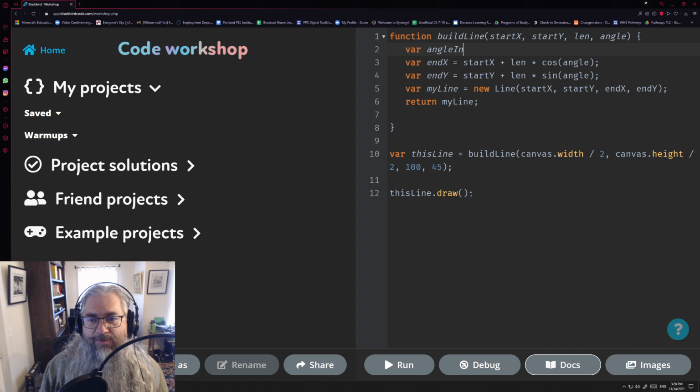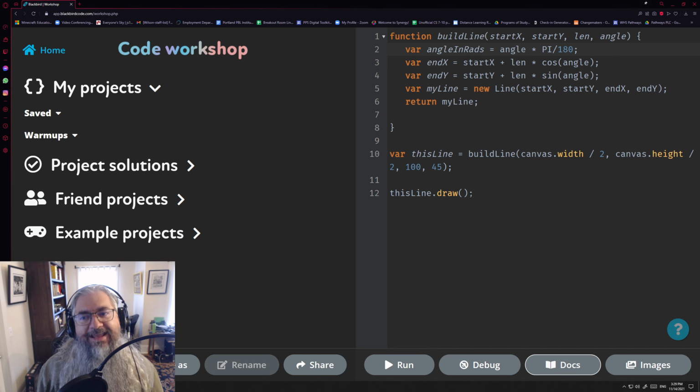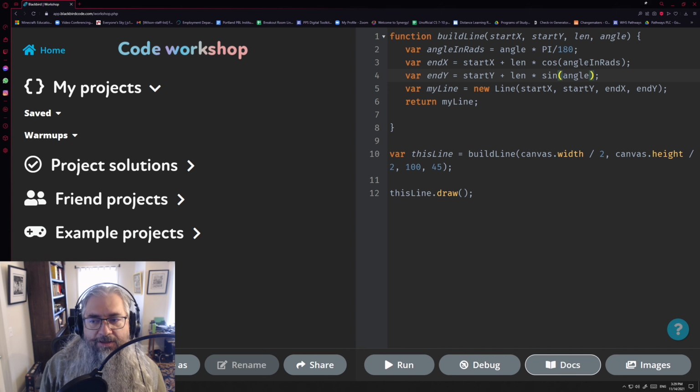So I'm just going to make a new variable called angle in rads. Again, the math is pretty simple. We're going to do the angle times pi, which we have as a built-in math number, divided by 180. That's going to convert our degrees to radians. The reason for that is there's 2 pi radians in a circle, and there's 360 degrees in a circle. So our conversion is 2 pi divided by 360, which reduces to pi over 180. Then we just use angle in rads here, angle in rads.